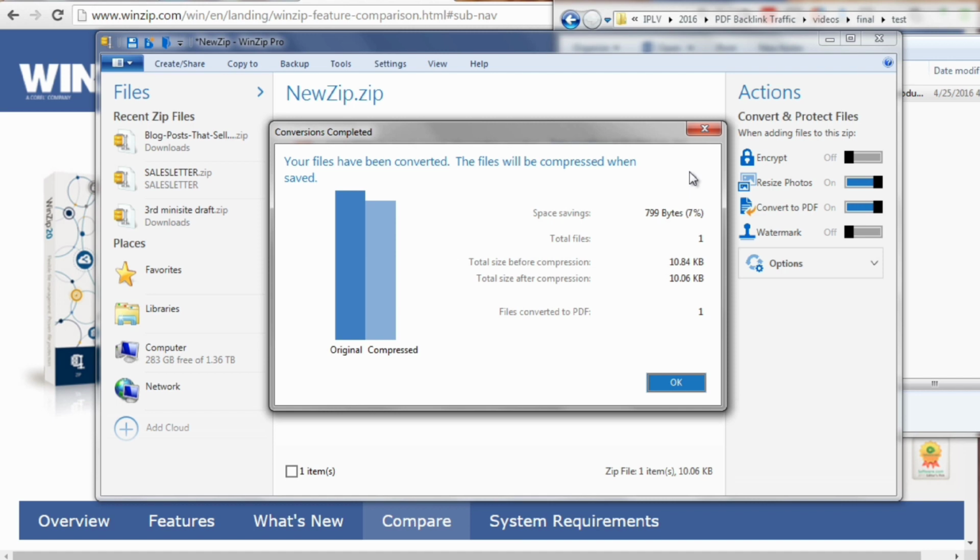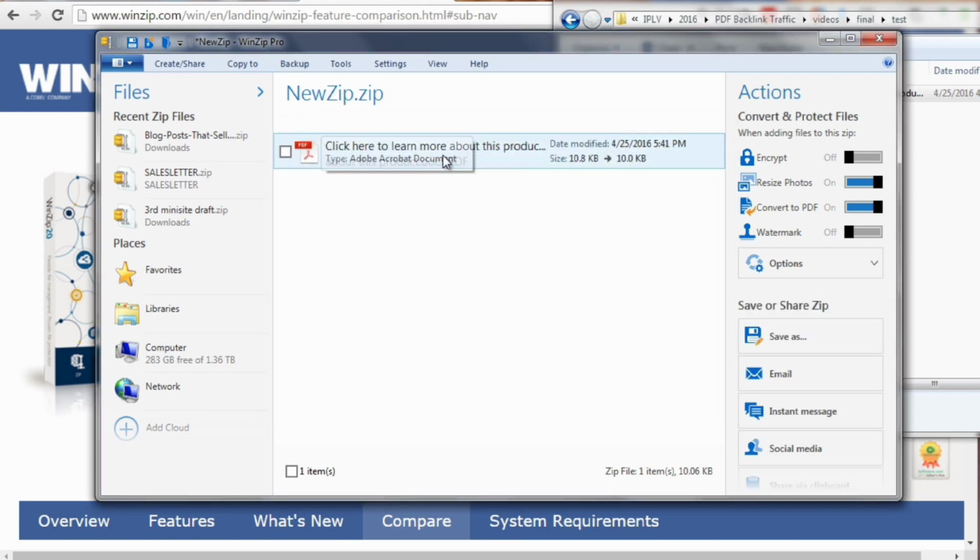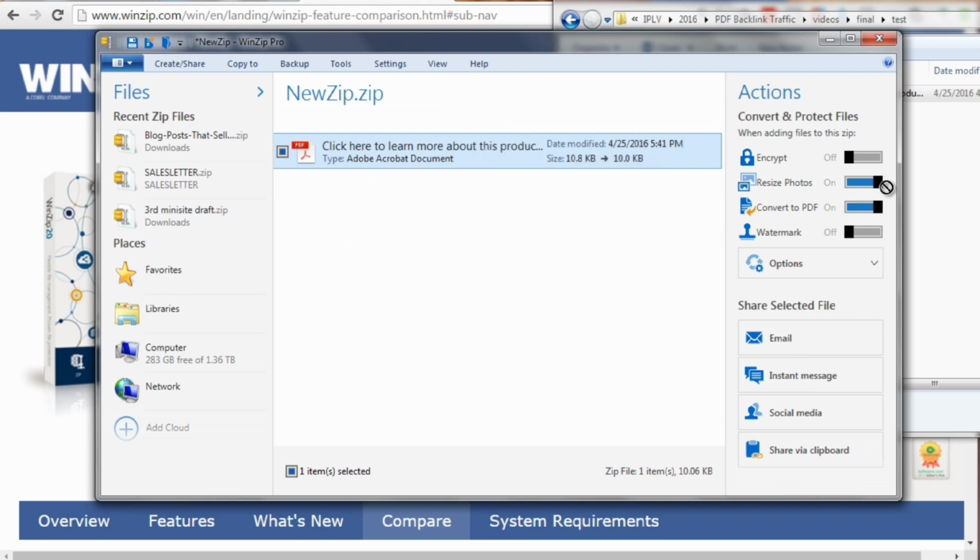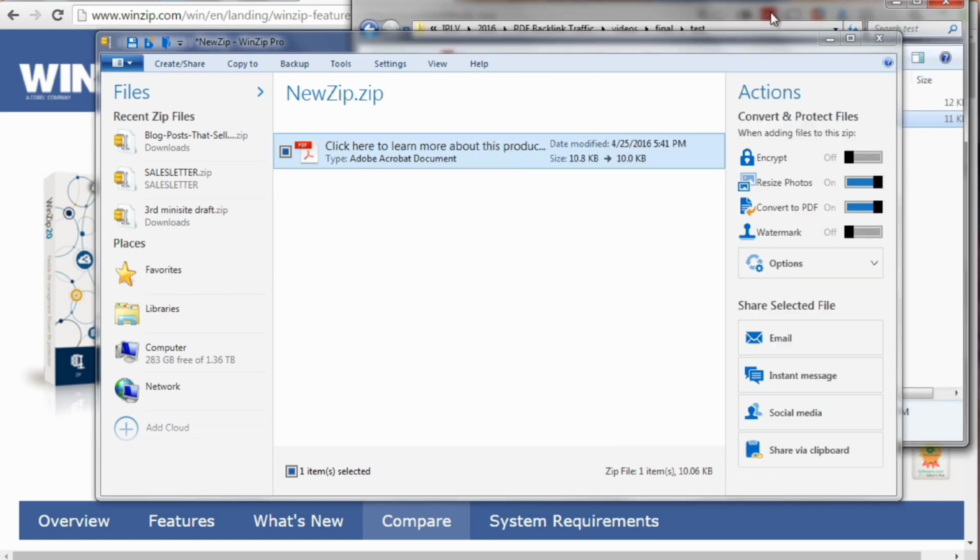So actually it just finished right now, and you can see your files have been converted. It has tried to compress it because it is WinZip. And that's the nice thing about using WinZip: it does try to compress it a little further. So this is our PDF file, and I'm just going to drag it over here.